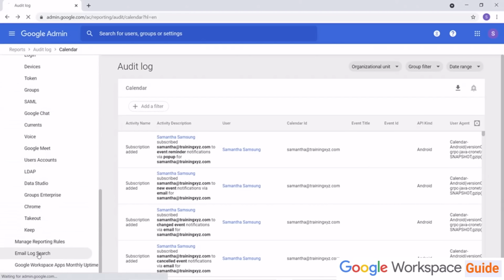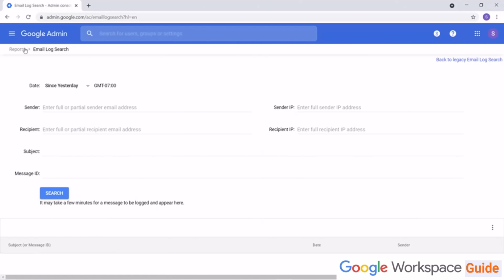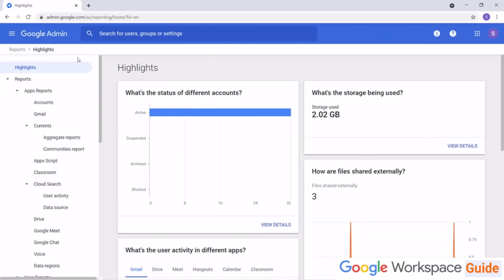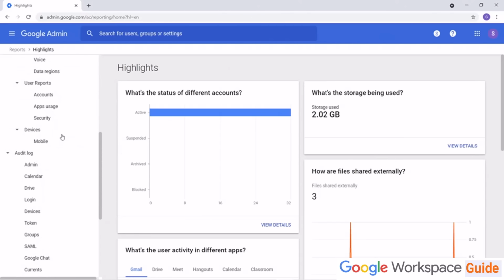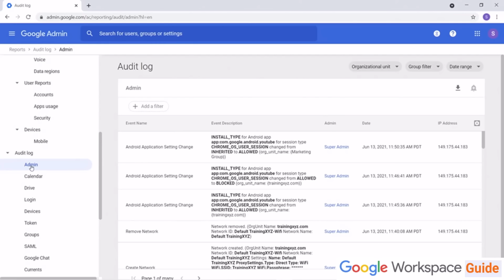Lastly, Email Log Search is an audit available only to super admins, allowing them to check delivery logs for message transit information. The audit log can contain hundreds, even thousands of events per day, depending on the size of your organization. With all that data, filters are an invaluable resource for helping you find what you need. With the filter area visible, you can enter filtering information to narrow down your search.